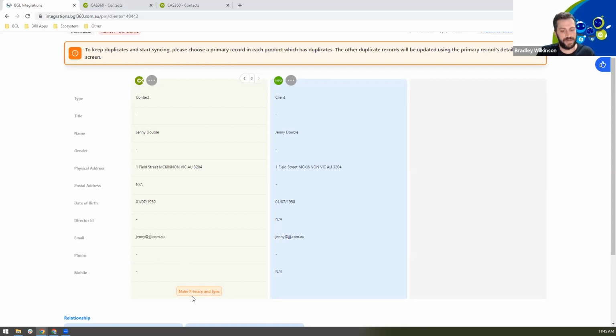So what we're going to do now is I'm going to click Make Primary and Sync, and that'll simply copy the email address from this record that I've got on screen to the other record, the first record, so that the primary details match, and then it'll all sync. So I'll just click that button now.